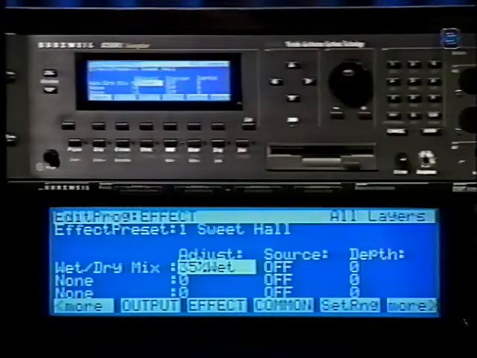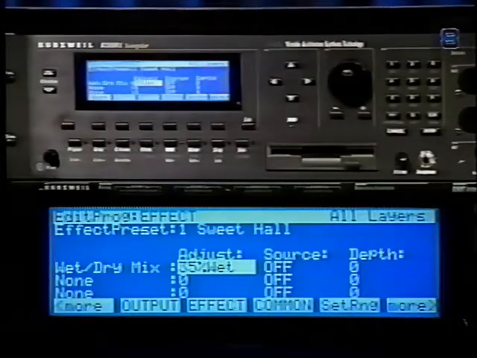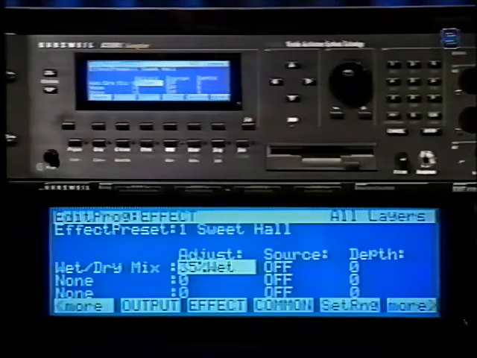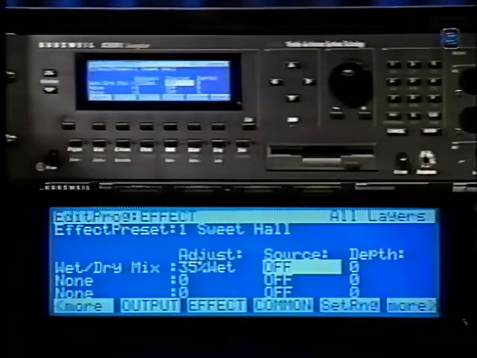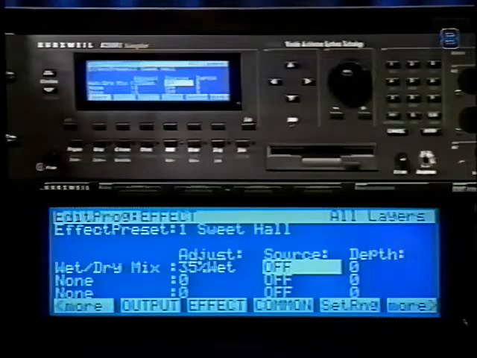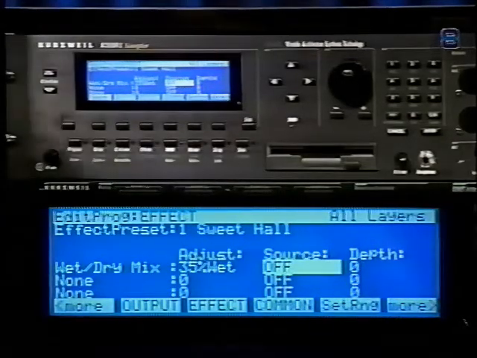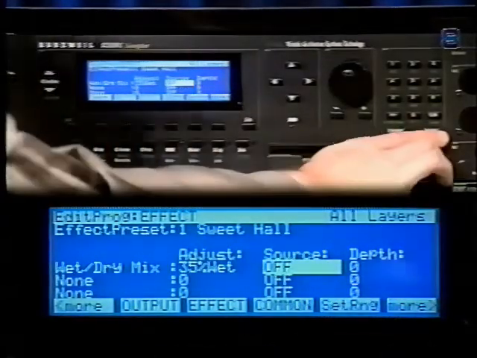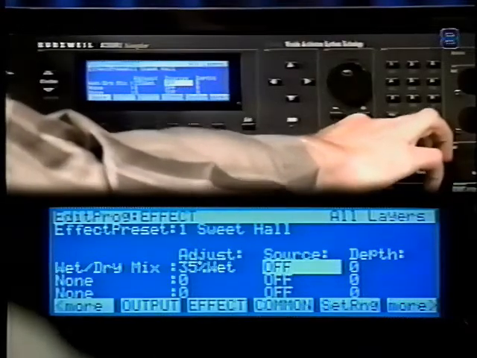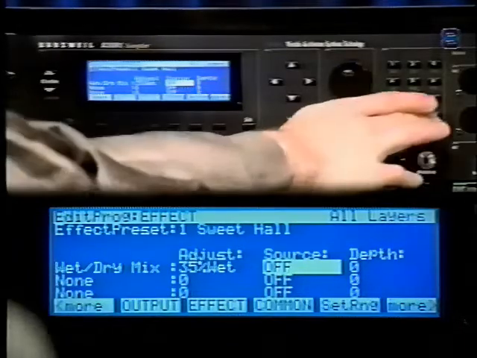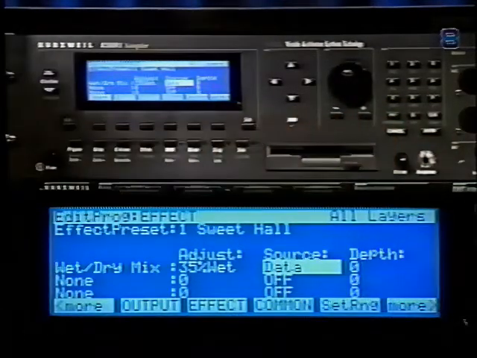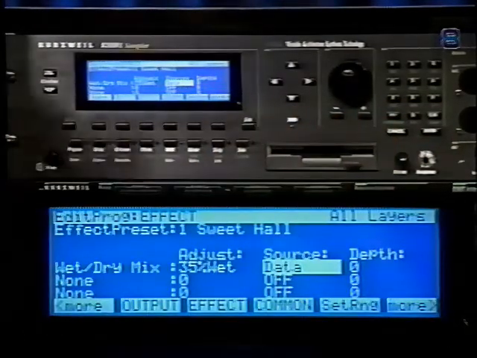If your keyboard has a data slider, use that. If it doesn't, you could try another controller such as a continuous pedal or even the mod wheel. Scroll over to the source parameter. Once again, you can use intuitive entry. Just hold the Enter button and move your controller. Then set the depth to 30%.